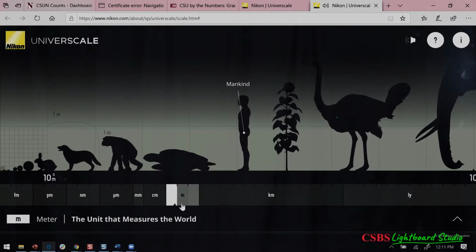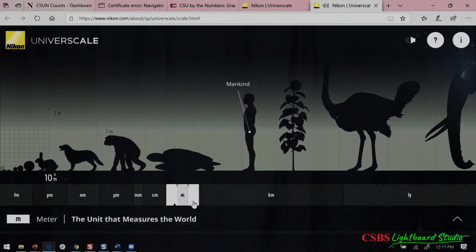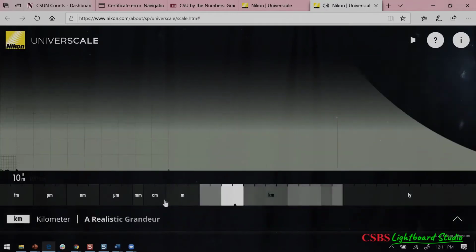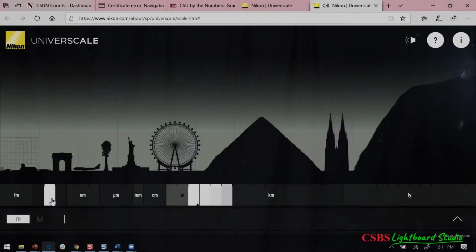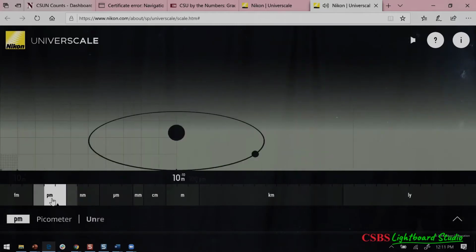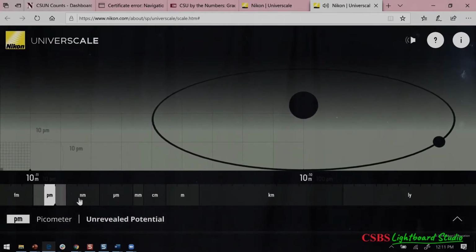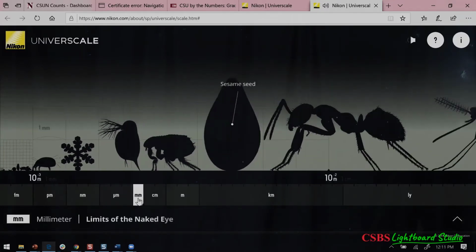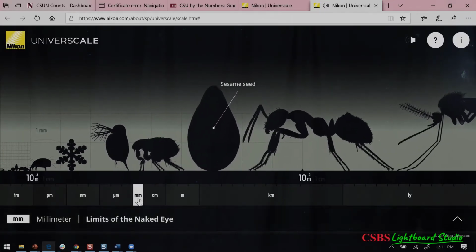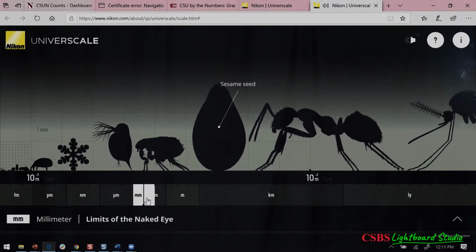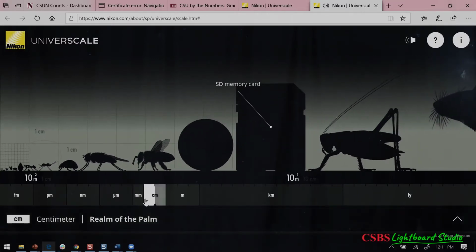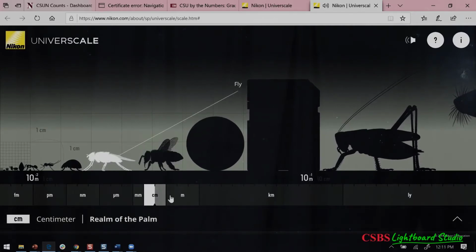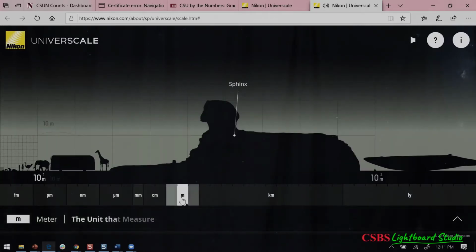All right, so as we move the scale outwards, let's see, let's go over here. Actually, that's way too far. Let's go back here. Here's an atom. Here's a millimeter. A sesame seed. There's an ant relative to a sesame seed. Getting into the centimeters, a memory card relative to a bumblebee or a housefly. Getting into meters now.